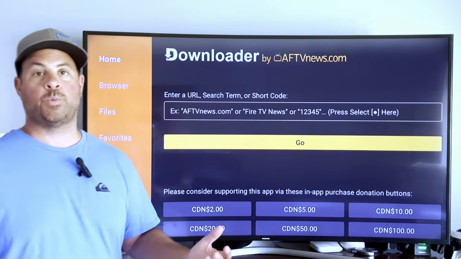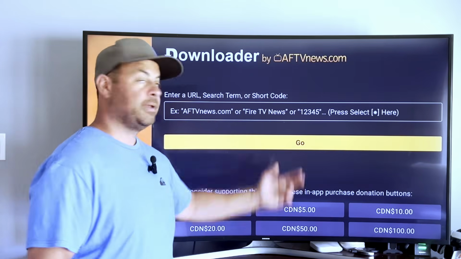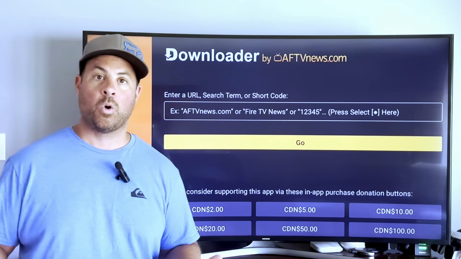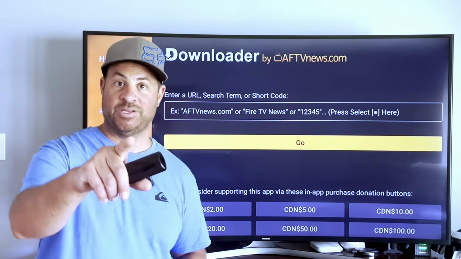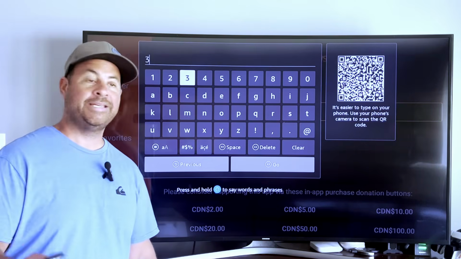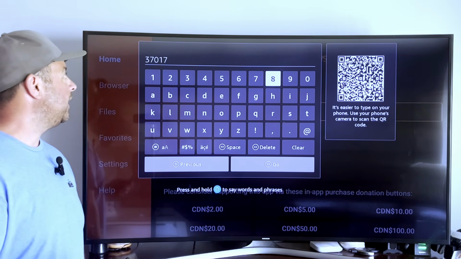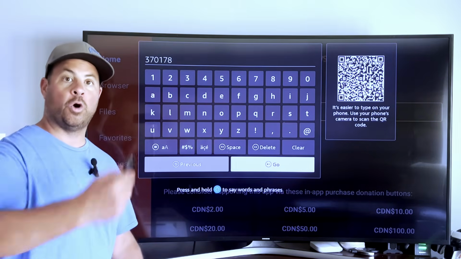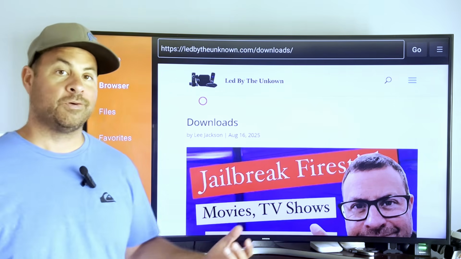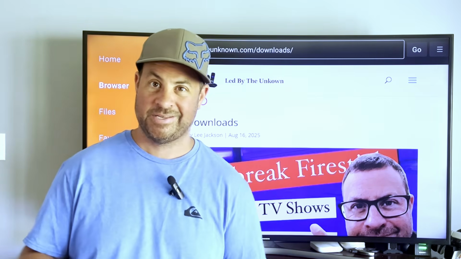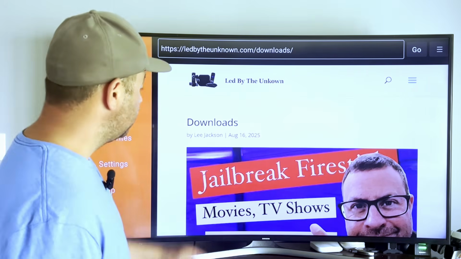Downloader acts just like a web browser. So we can type in any URL, or I have a short code for you and it's way quicker. 3701778. And then we select go. So we're going to head down. We're looking for movies and TV shows, live TV, sports, all that stuff, right? So we can head down.